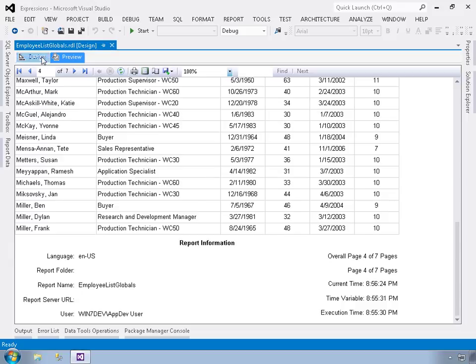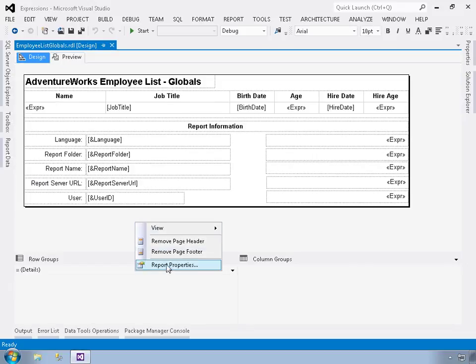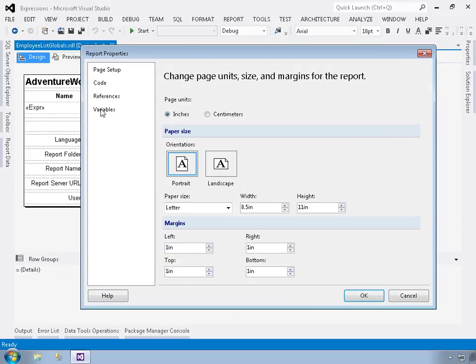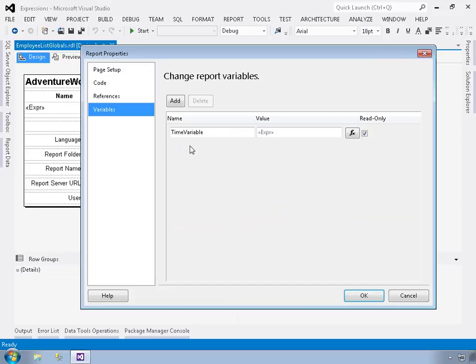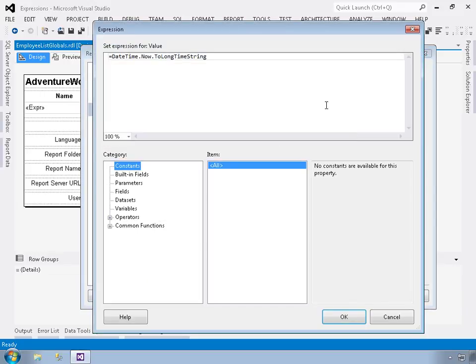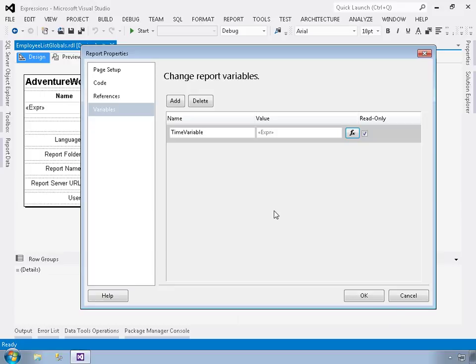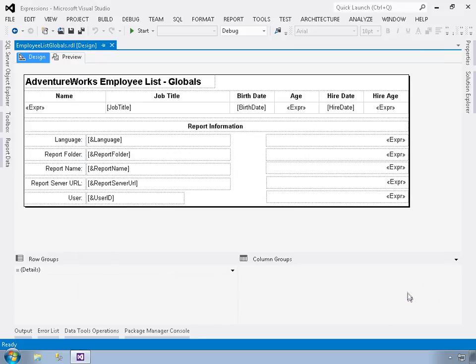So I'm going to go back over here to Design, and I'm going to right-click here outside the Design surface in order to open up Report Properties. And I'll go to the Variables page here. And so as you can see, I defined a time variable, and I specified an expression using this expression that opens up the expression editor. And so now I'm using pretty much that same expression in order to get the current time converted to a long time string. But because this is a report variable, this is going to be executed only once when I start executing the report.